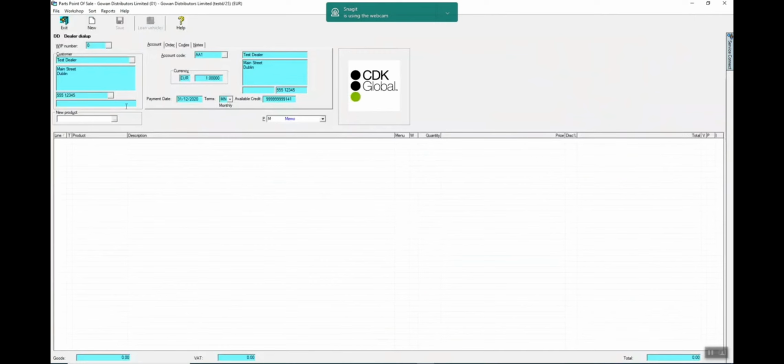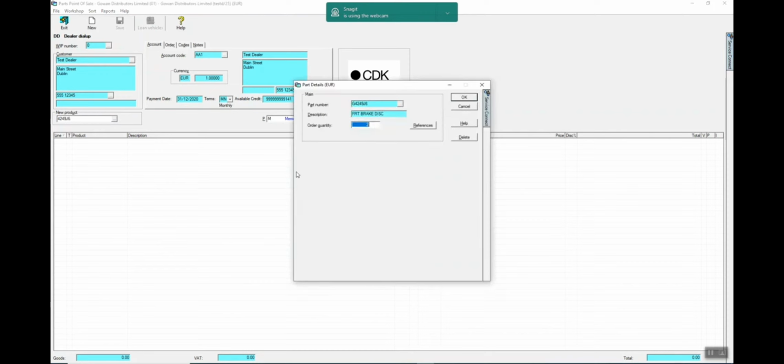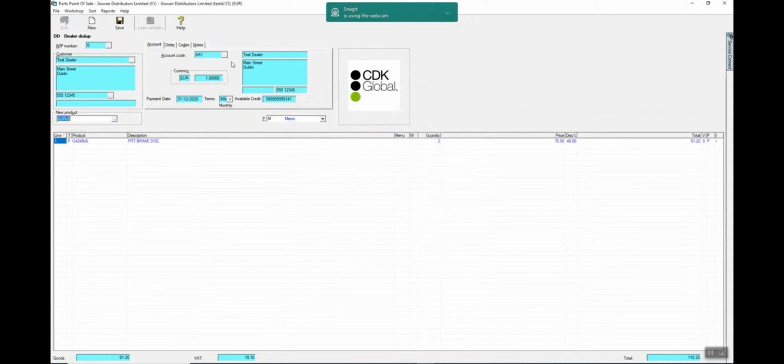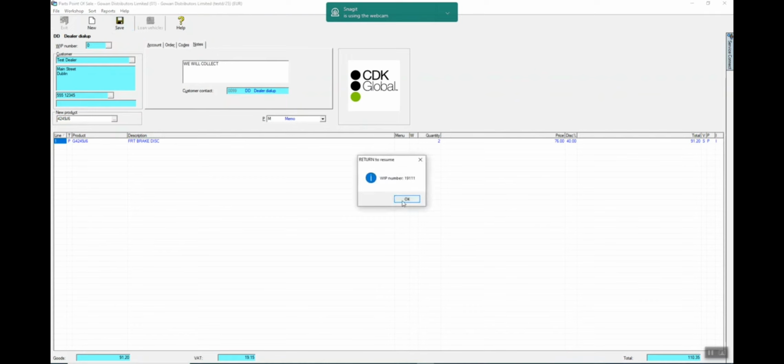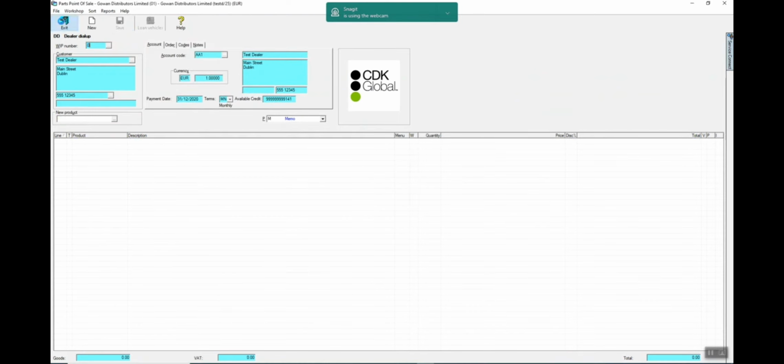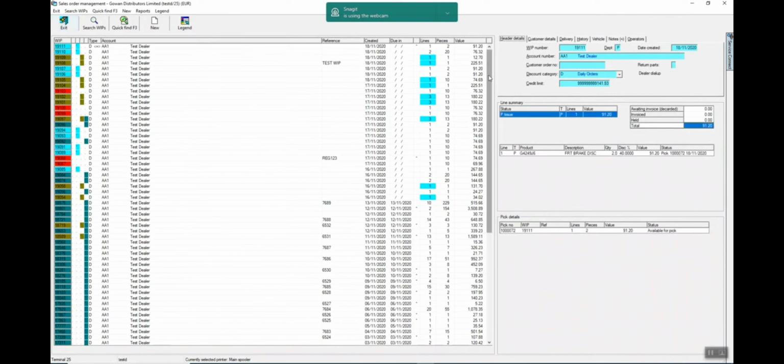When creating a WIP where, for example, you want to collect the part, you can enter the part details as before, and in the order header, if you put notes, these notes will be saved to the WIP, and they will appear for our pickers when they're picking the part, so they can direct the part to a collections area, for example. And if you put notes on a WIP, you'll notice an asterisk in this field here, and when you select that and look at the notes, you'll see the message that you've given us in terms of the notes that are saved on the WIP.